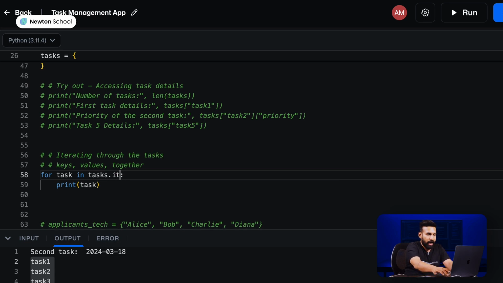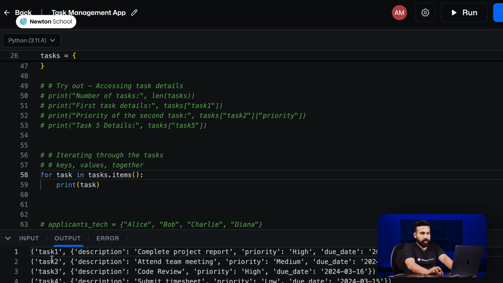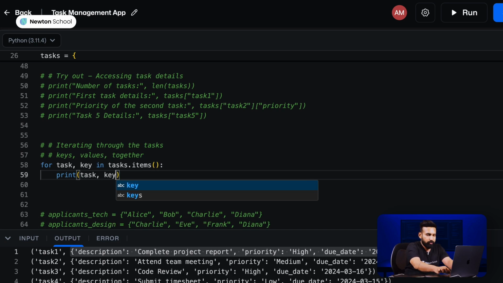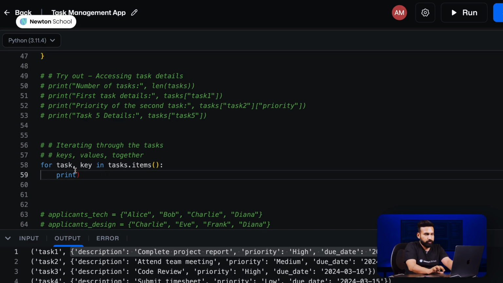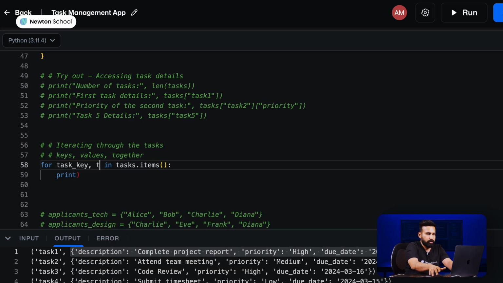Okay. So if you want to access both keys and values, what you will have to write is tasks dot items. Okay. Now let's try running it again. Now can you see that every time it is returning me task 1, which is the key, and the value. Okay. I can separate it as well. So I can say for task key, task value.